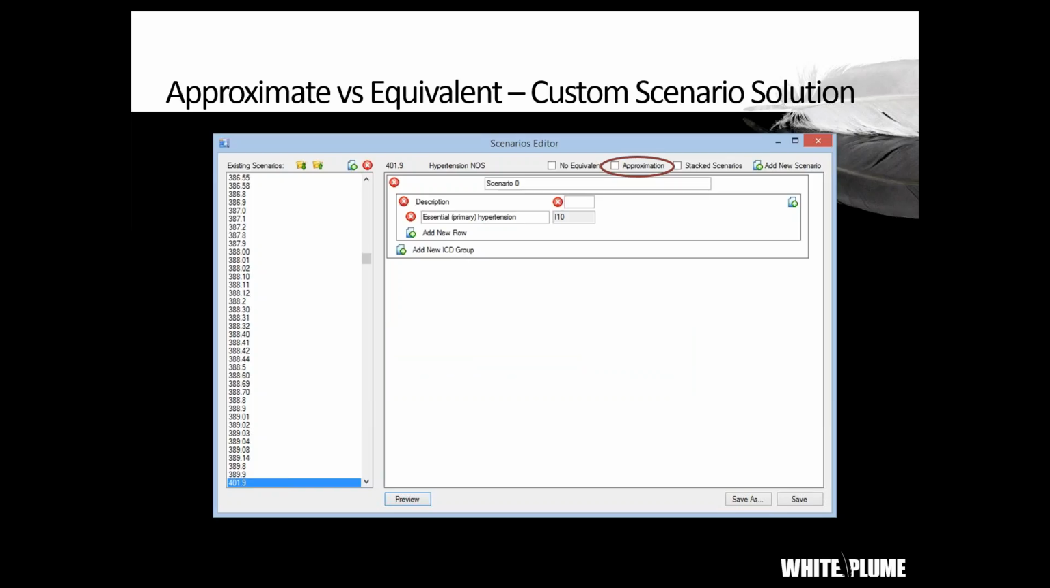So if you have users that are saying, sometimes I'm seeing a pop-up with just one choice, sometimes it's converting it automatically, that's the difference between an equivalent code and an approximate code. If you want to fix that problem across the board, you can use the EPAS configuration setting. If you want to fix it for an individual code, you can go and uncheck that box in the custom scenario editor. So two ways to fix that problem depending on what your goal is.